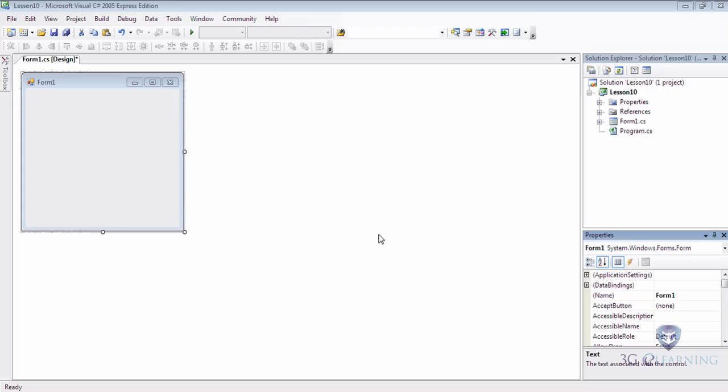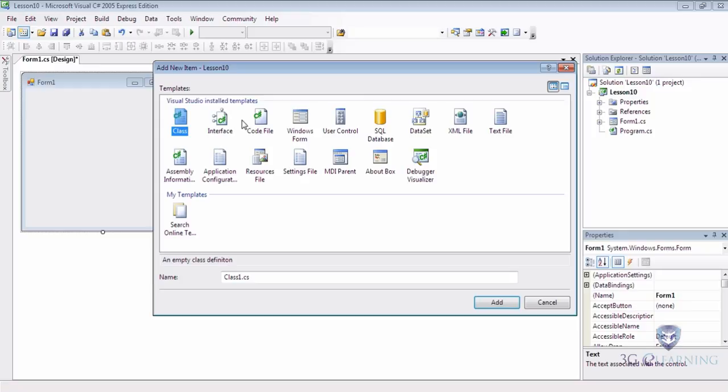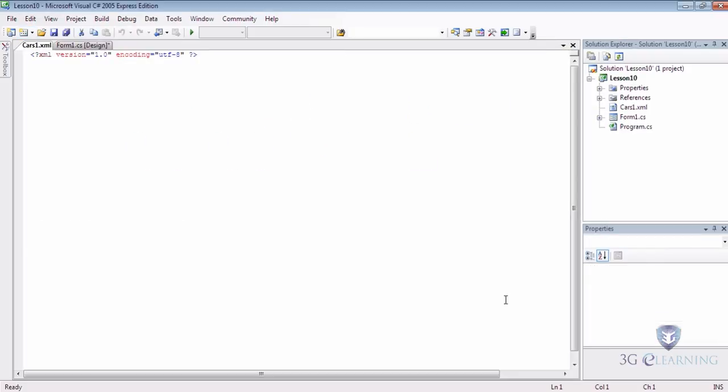So, I've created a new application called Lesson 10. I'll select the Add New Item icon from the toolbar and select XML file and change the name to cars.xml. Then the Add button. This creates a new file called cars.xml in my project. Then it opens up a file into the main area of my design view. We've got a blank XML file with one line of code at the top.